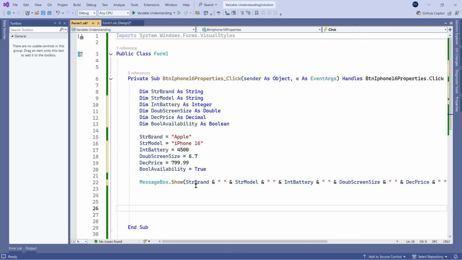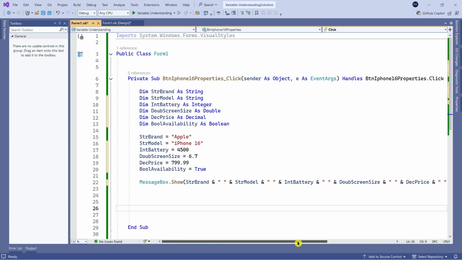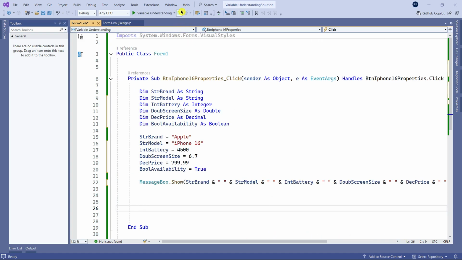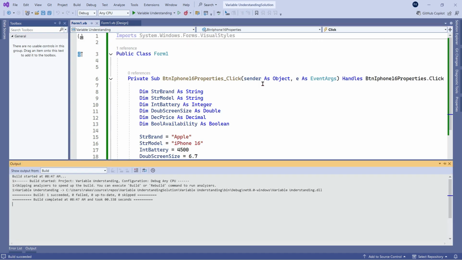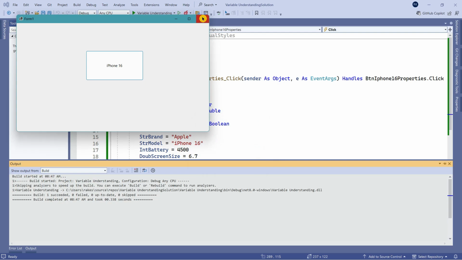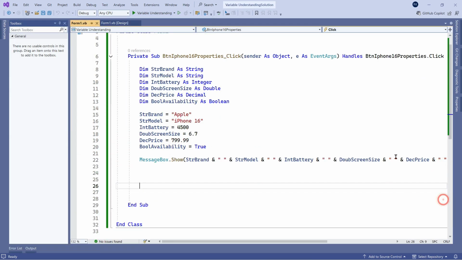Now the problem here is, you can see the code has become a little lengthier. I have to go to the right by using this scroller. Now how to fix that, I'll show you. I'm going to run this now, iPhone 16. Now you can see all the values are appearing properly without any problem. But the problem is with the code readability, how the code is now coming.